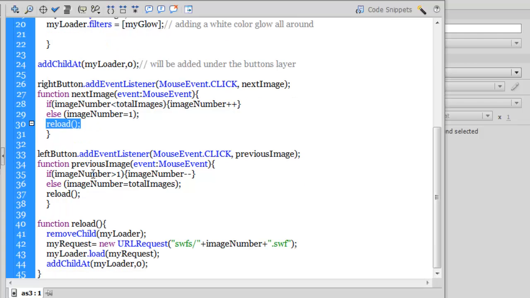Let's see what the function reload is there in line number 40. The function reload says please remove the child. So the picture that was showing up front, please remove it from the loader so that it becomes empty and available for us to load the second image, right? Line number 42 says that the request, my request, is basically requesting for another SWF file. Now this second SWF file becomes equal to image number, which is now 2.swf inside the SWF folder.